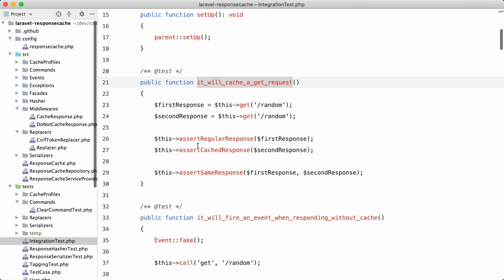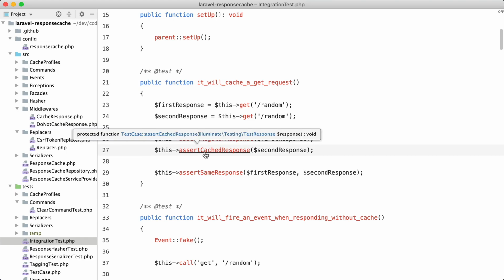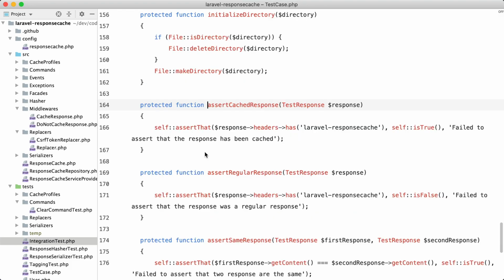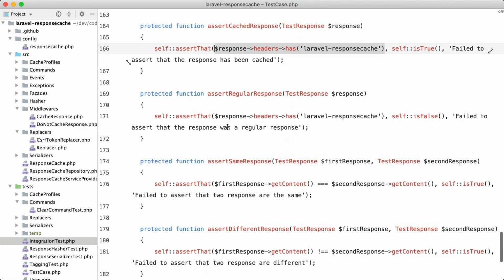Now let's take a look at the assert regular response method and the assert cached response method. Maybe let's start with assert cached response. And this method just tries to assert that the response has that header that we set on a cached response. So that header that you saw in the DevTools of the browser. And assert regular response does more or less the same, but here we are going to let the assertion pass if this condition is false. So when the response doesn't have this particular header.